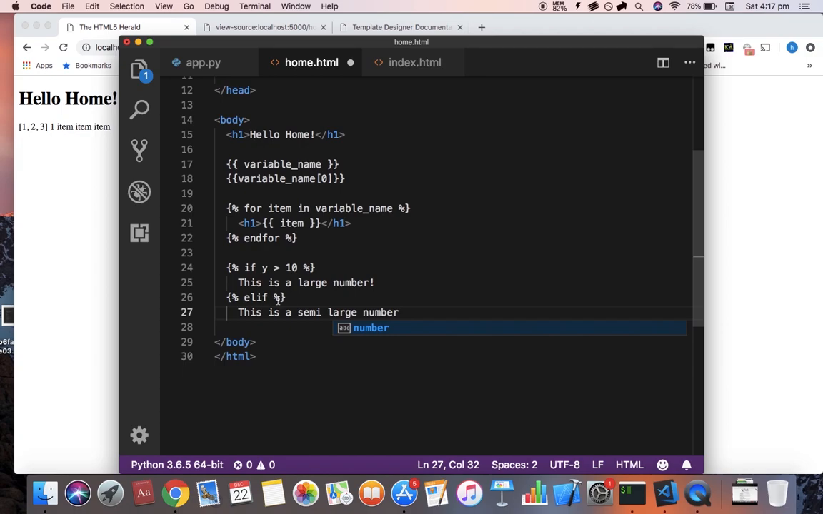Now with elif, we of course have to specify another Boolean expression, so let's just have 5. And finally, we can finish it off with an else. This is a small number. And just like with the for loop, we need to end with an endif.